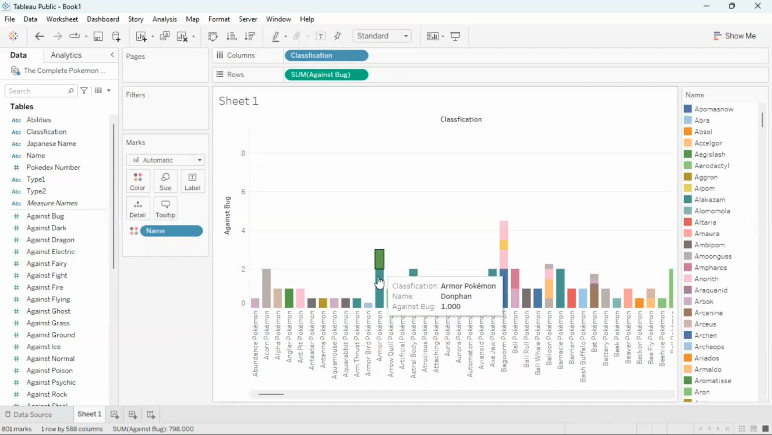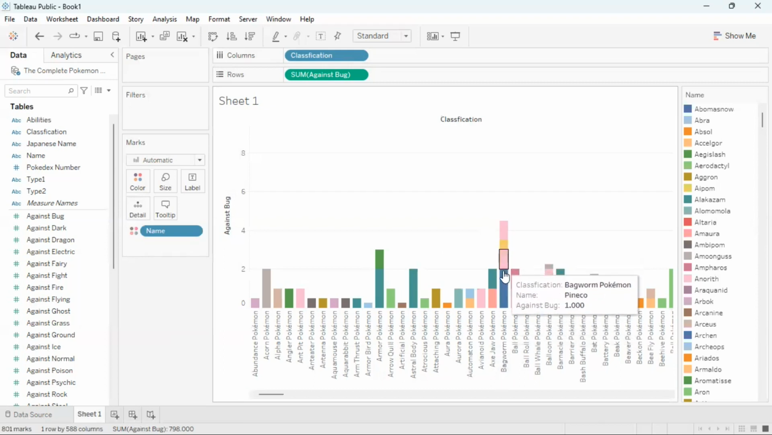So as we can see here, some classification types, like Armor Pokemon, has 2 Pokemons within this classification. So one is Tyranitar and the other is Donphan. And we can see other classifications here, like Bagworm Pokemon has 4 different Pokemon types. So you have Wormadam, Pineco, Forretress, and Burmy Pokemons within this classification type.